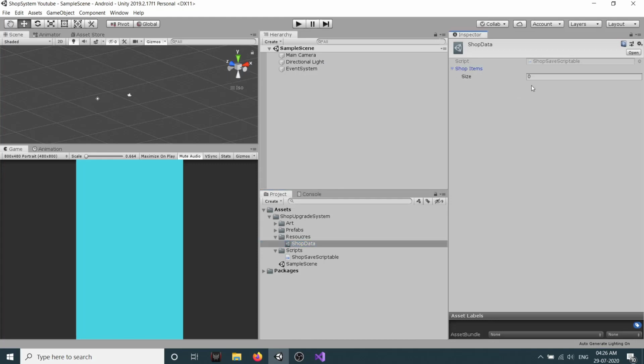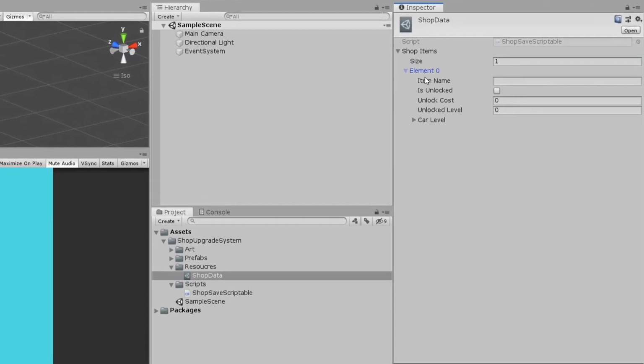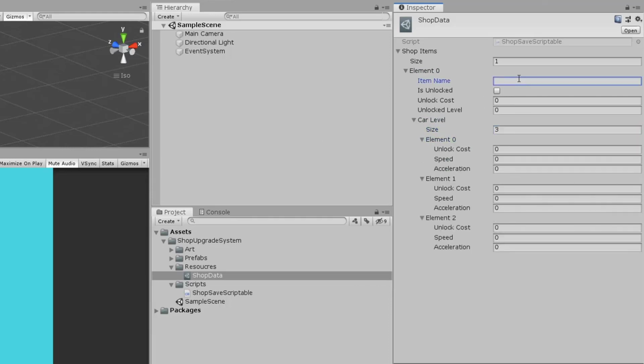Now for shop items, let's add the first one. You can see here our element now has the item name. We have is unlocked, the unlock cost, the unlock level, and the levels. So let's say we have three levels, and our item name, let's say car A. At the start, the first item will be unlocked, so we need to set is unlocked to true. Our unlock cost will be nothing because it is already unlocked. Our unlock level will start from 0.